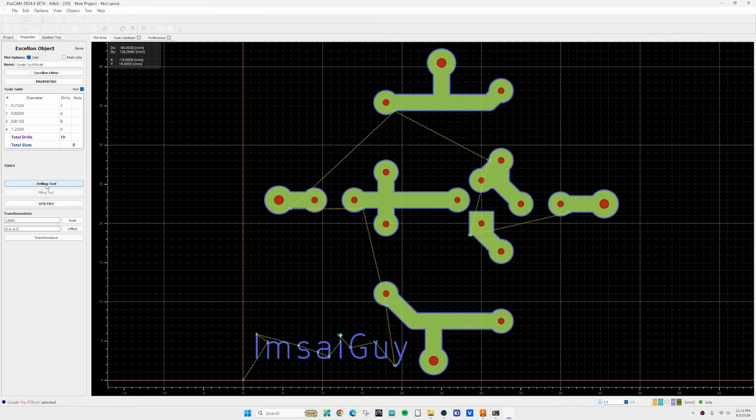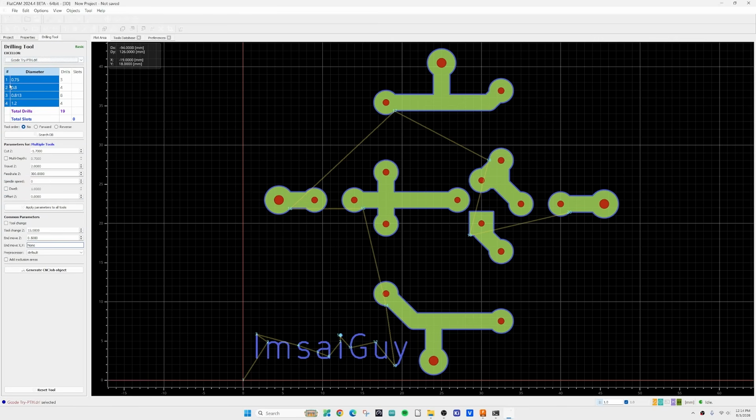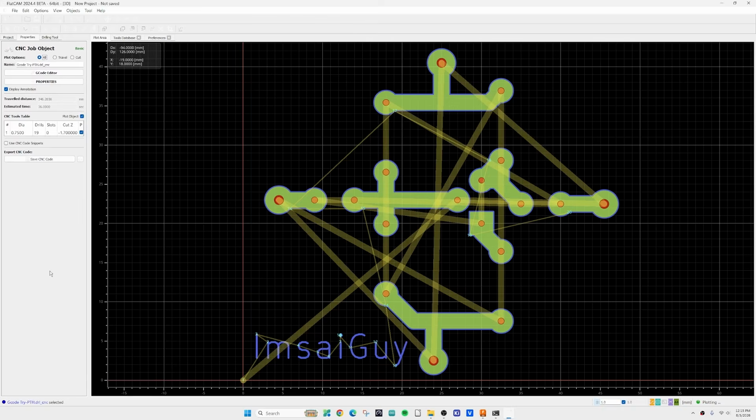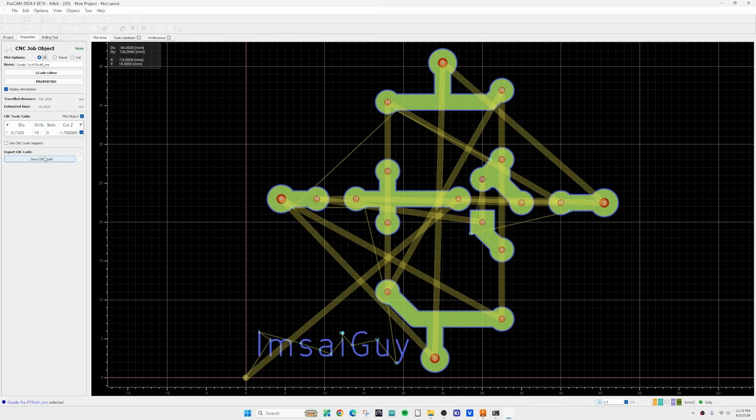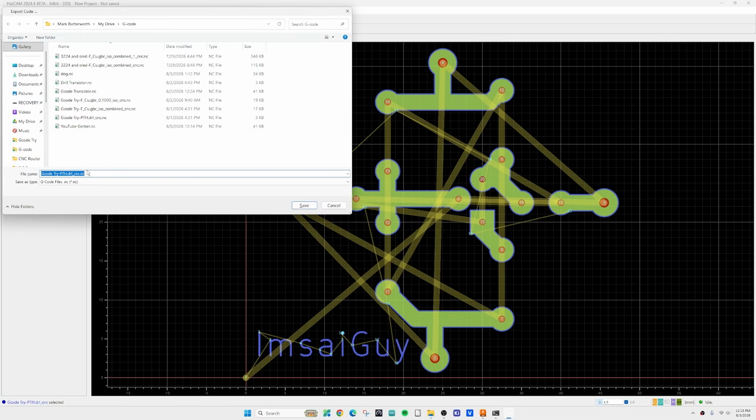Okay. So say drilling tool, and it's highlighted 1, 2, 3, 4. So it's going to create a drill drawing and just treat 1 through 4 all the same. Okay. And that's good. And so it's going to plunge here to minus 1.7. So depending on the thickness of your PC board, you may need to go thicker, but this is fine. So we're going to say generate CNC job, and we're going to do save CNC code. And now we're going to save this one as YouTube drill.